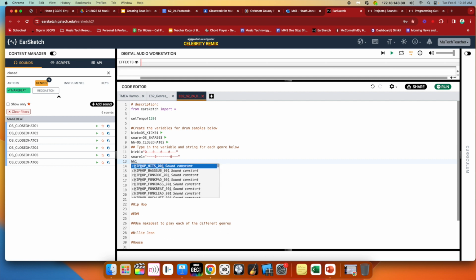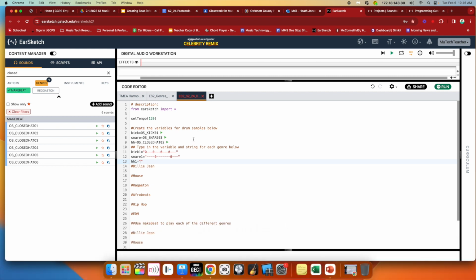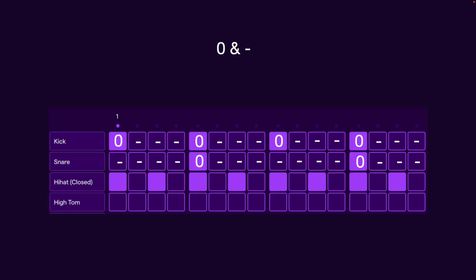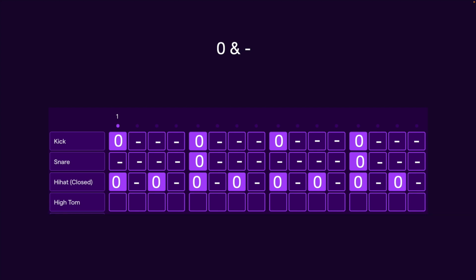Type HH1 equals and then your quotation marks. Now let's go back to the grid. Again, I get my fingers set on the zero and dash, and then I read my hi-hat line from left to right: 0 dash 0 dash, 0 dash 0 dash, 0 dash 0 dash, 0 dash 0 dash. Now let's go back to EarSketch and see what that looks like.